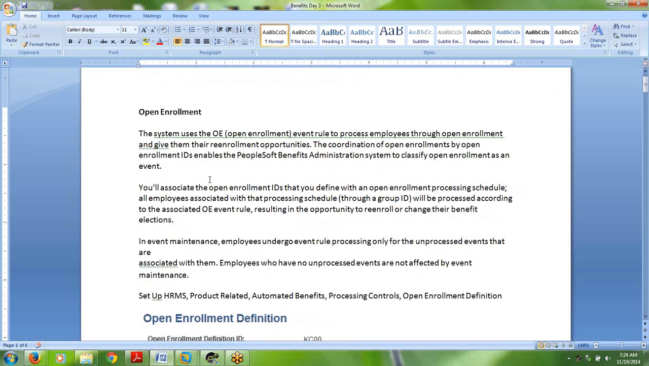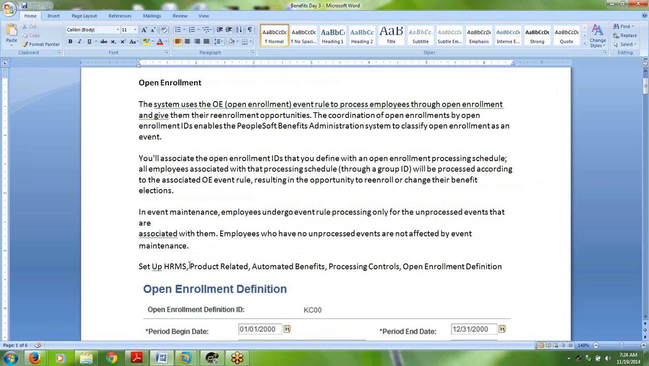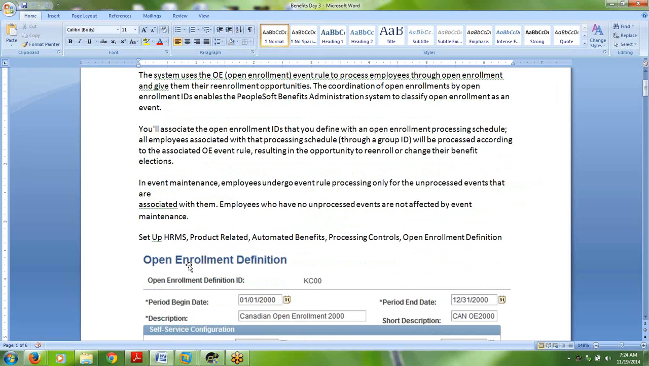So whenever you run this process, according to the eligibility of the employees, benefits are assigned to them by the PeopleSoft system. But after that you can't rely completely on that, so manual intervention may be required. It can be done manually also at the employee level. Changes can be done by the benefits HR. In event maintenance, employees undergo event rule processing only for unprocessed events that are associated with them. Employees who have no unprocessed events are not affected by event maintenance.